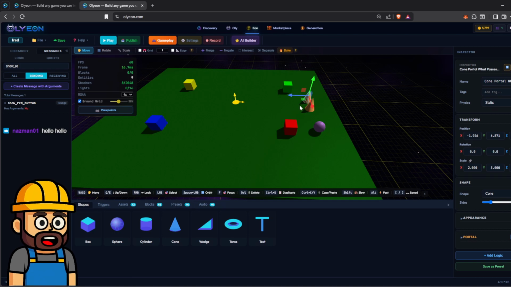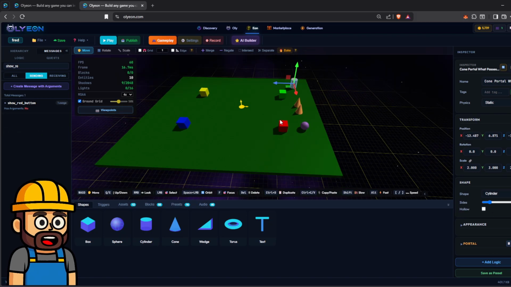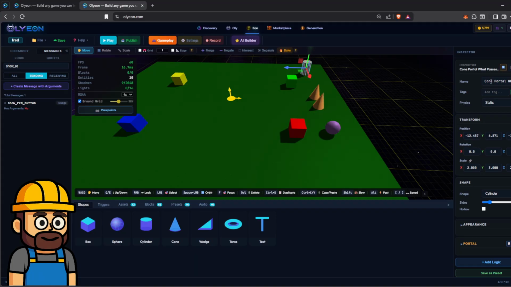So let's give myself another asset just to be different. And we'll grab a different shape we haven't used yet. Like, grab a cylinder.